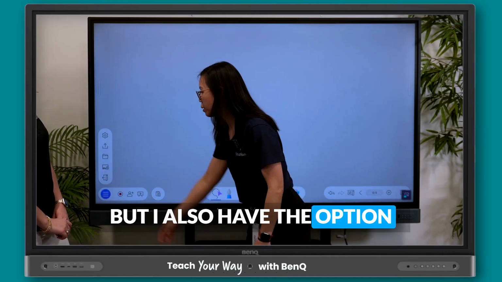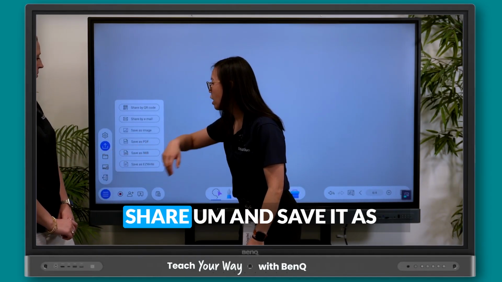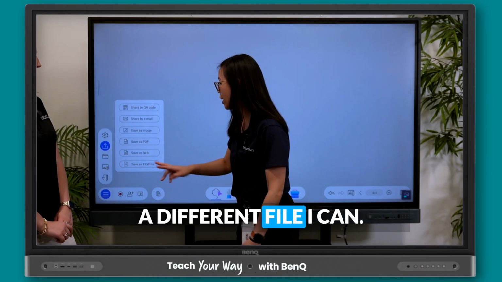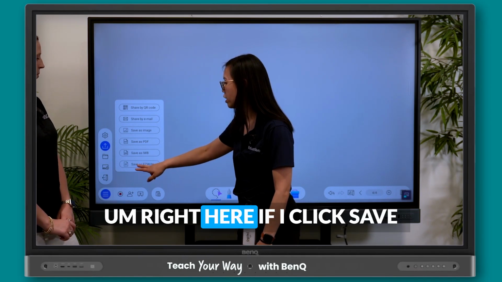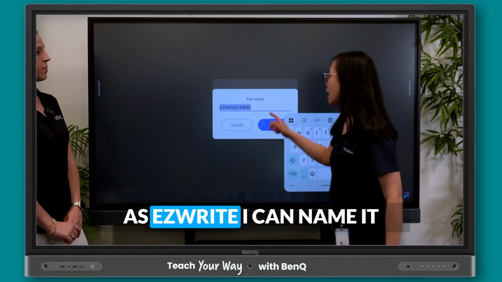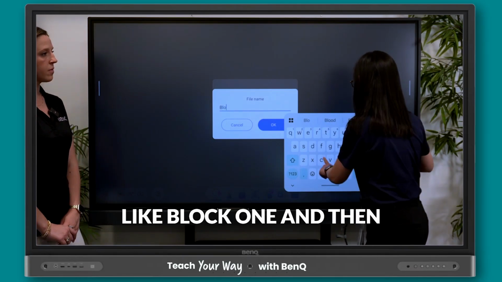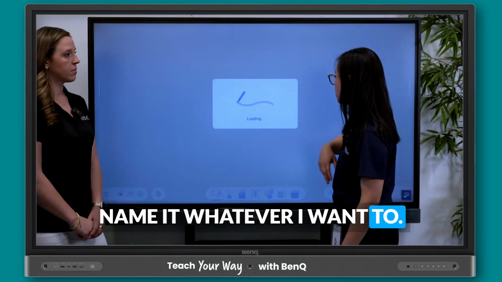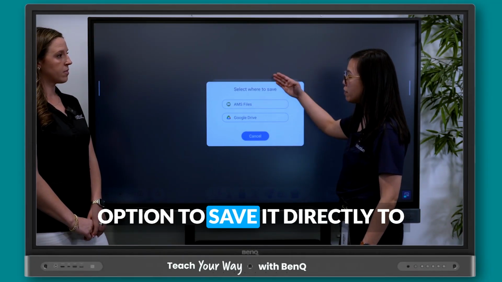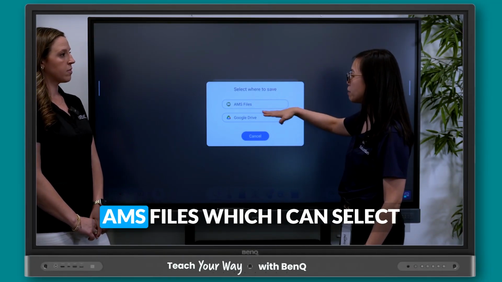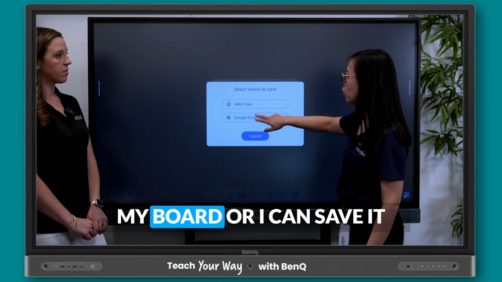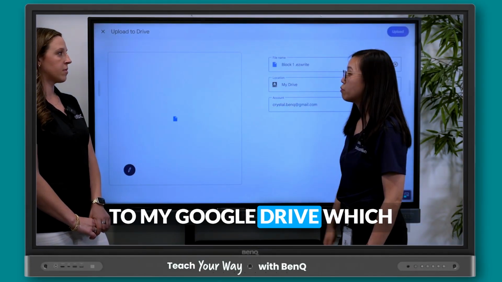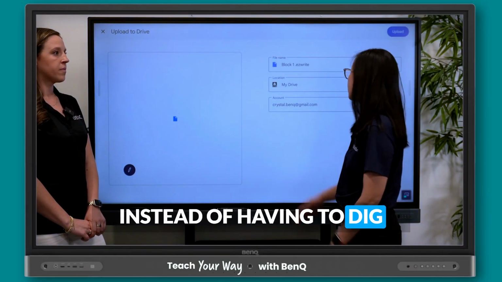But I also have the option right here if I want to share and save it as a different file. If I click Save as EasyWrite, I can name it like Block 1, name it whatever I want to, tap OK. And then I have the option to save it directly to my board, or save it to my AMS files, which I can select my board, or I can save it to my Google Drive, which will save me a lot of time instead of having to dig through everything else.